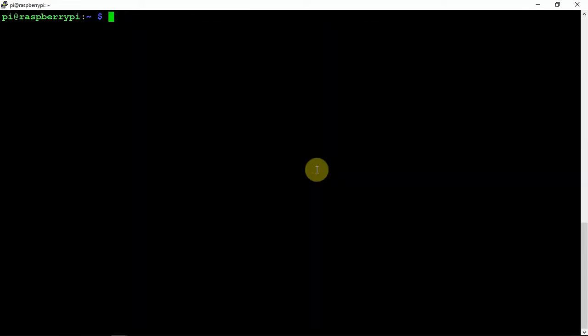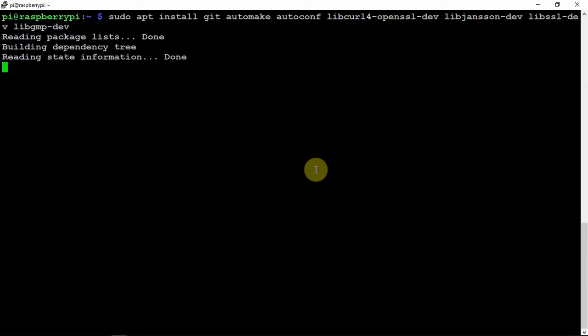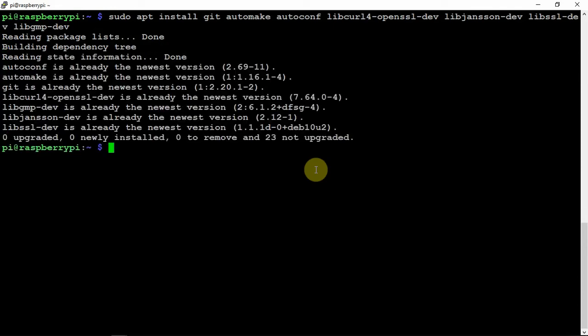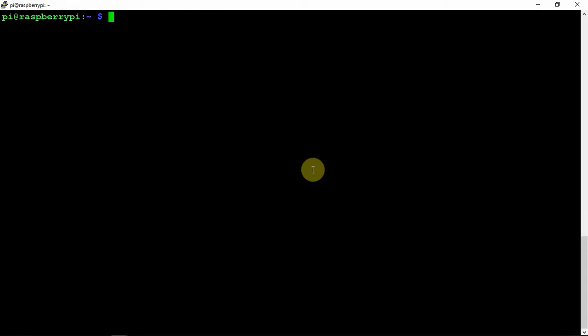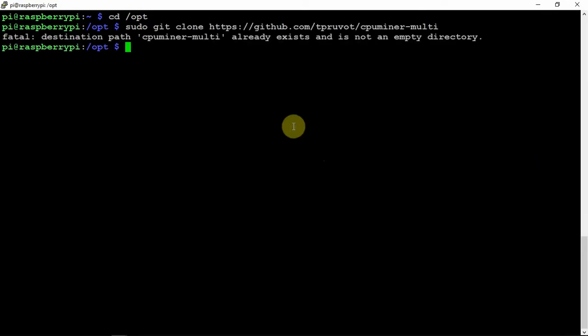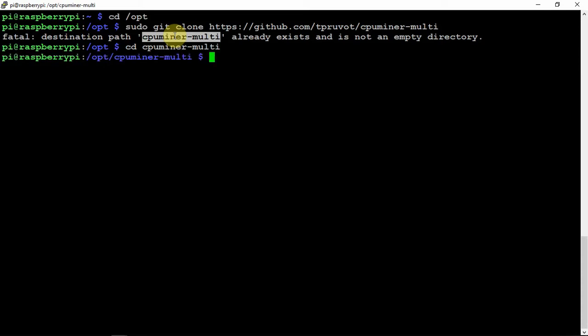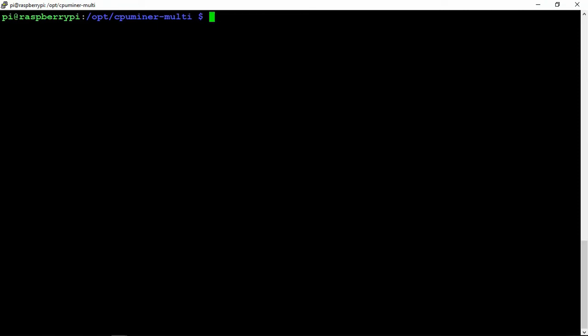So what we are going to do is install some dependencies, which I already went through and have done to save some time. So now we can go ahead and cd into the following directory. Then we can just clone this, which I have already done. And once you clone that, we can just cd into the CPU miner multi. And all you have to do is run three simple commands here.